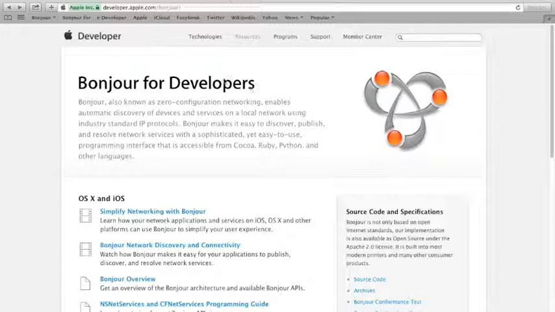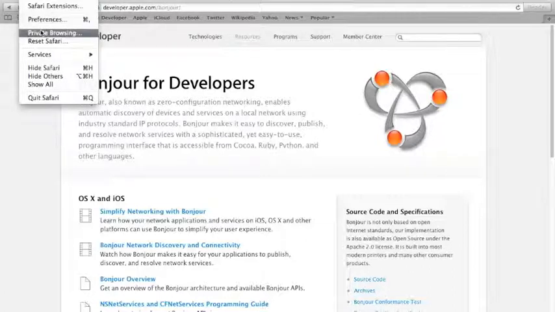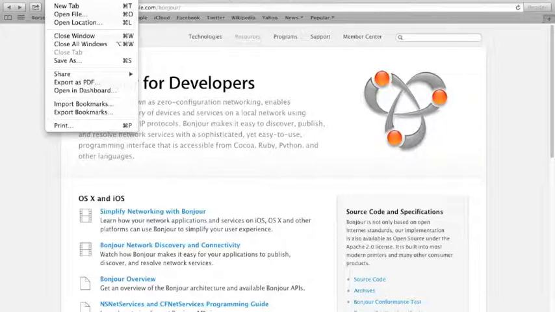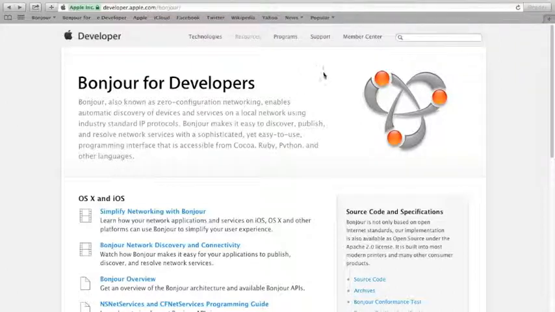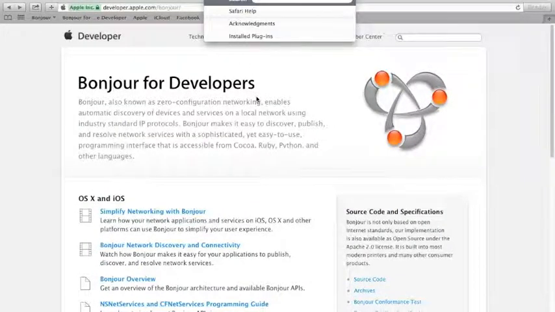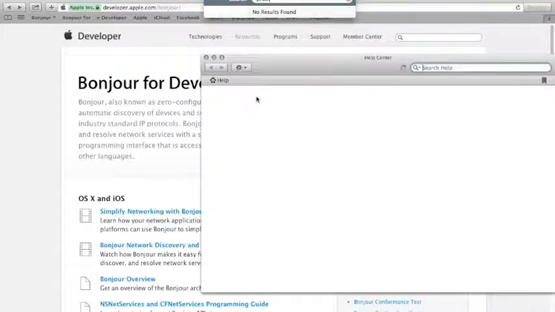Speaking of source of answers, if you go up to help, you can search. You can go to Safari help, and that should help you with any problems that you have. So if you go to Safari help center, it will search your input and should be able to help you with most basic things.